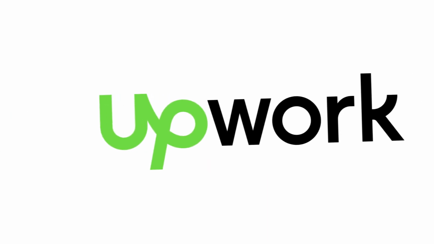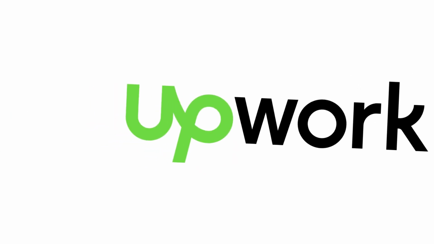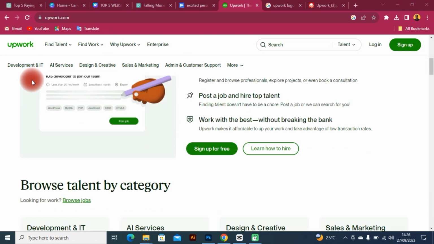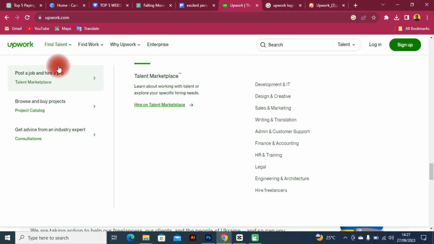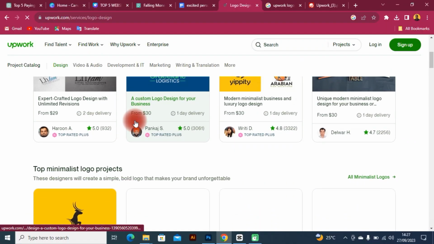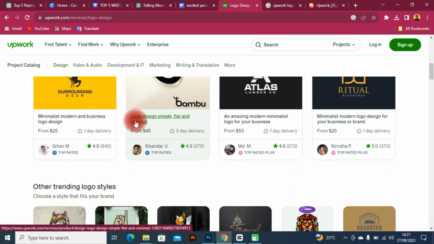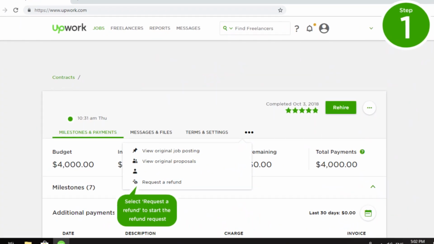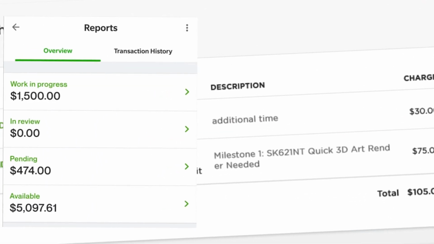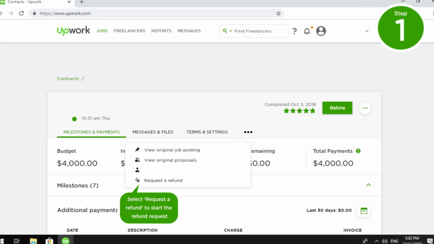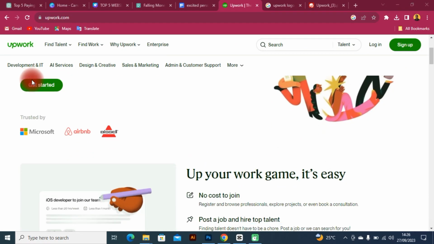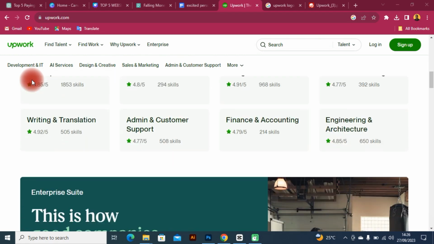First up, we have the powerhouse of freelancing platforms, Upwork. With millions of clients looking for talented graphic designers, Upwork offers a vast array of projects that range from logo design to full-blown branding campaigns. And the best part, you set your own rates. Graphic designers on Upwork have reported earning anything from a few hundred to several thousand dollars per project. So, if you're ready to take control of your freelance career, sign up on Upwork today.